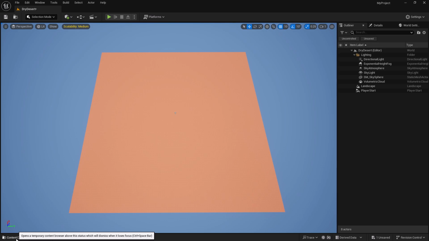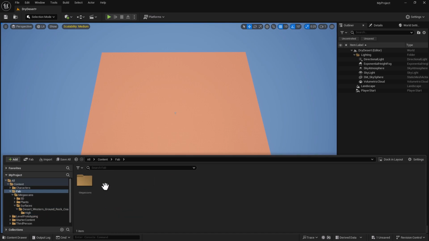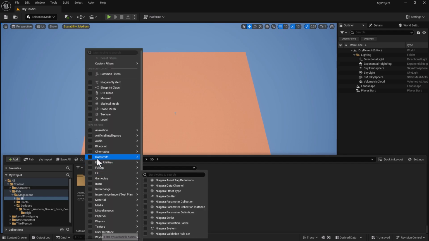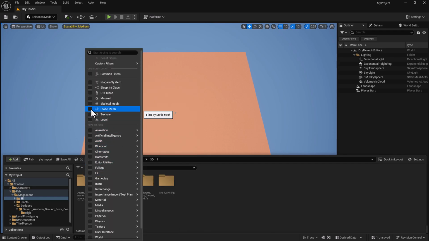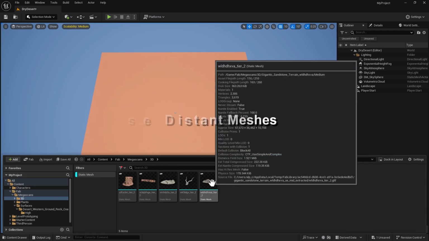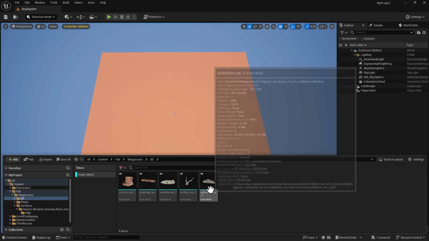Now, what we want to do is we want to select our content folder, go to content. We're going to go back to our Fab Megascans, and this time we're going to go in the 3D folder, which is where our assets are. Okay, and we're going to do the same thing we did before. We're going to do the static meshes. Okay, and we're going to grab these 2 meshes right here, and we're going to put them into the landscape here. So I'm going to show you how to do that real quick.